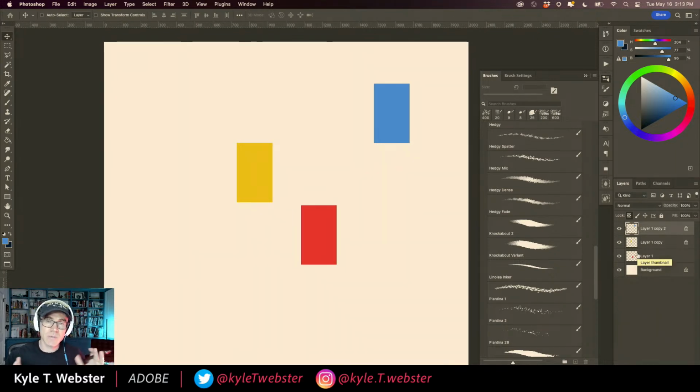Now we're going to play with some alignment options. Now the great thing about the Move tool, okay, if you have the Move tool selected, is that your alignment options are going to show up automatically right here. Okay, there they are. And all I have to do is select these 3 layers together. So I'm going to hold down Shift. I tap on this layer, hold down Shift, and tap on the last one I want.